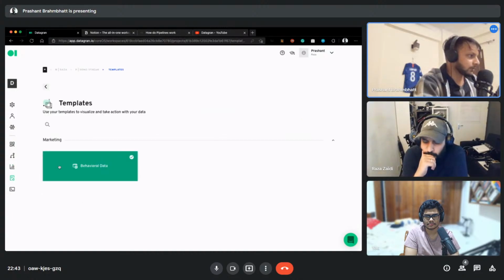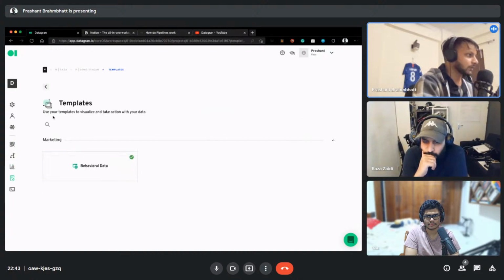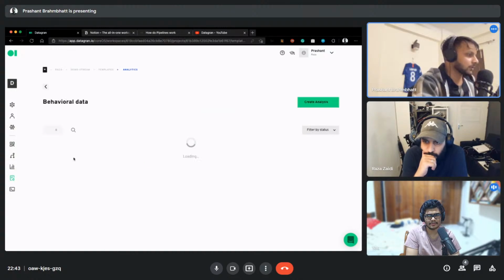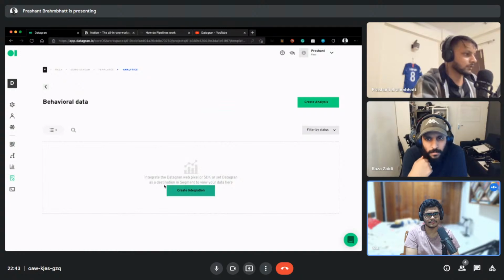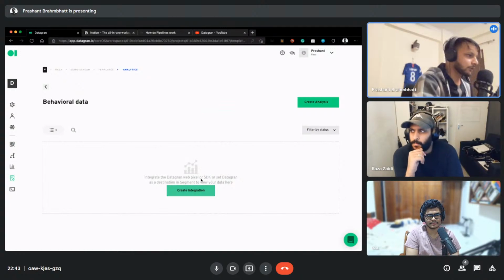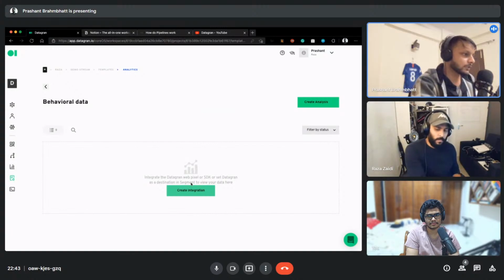We have some templates. I'm not entirely sure what the template does right now, but I think this is regarding visualization. I believe it's like a pre-made template that you can just add to your project. It says to integrate the Datagran web pixel or SDK, or set Datagran as destination segment. Okay, it's regarding visualization as well. We can create some analysis and integration here.